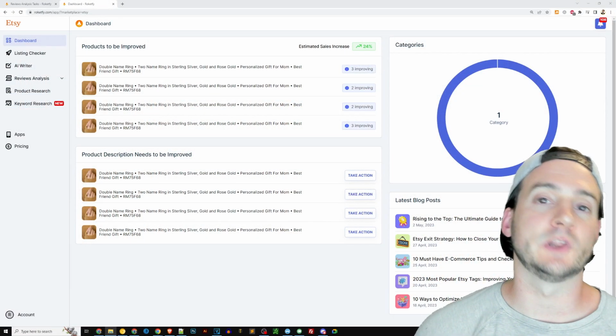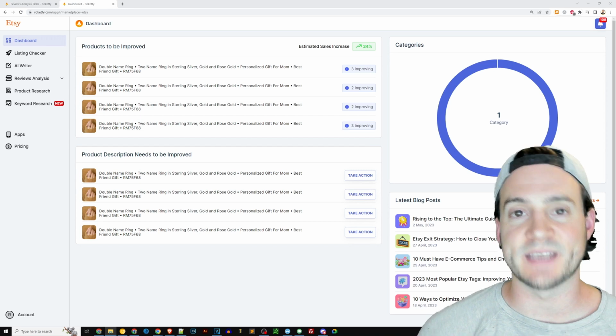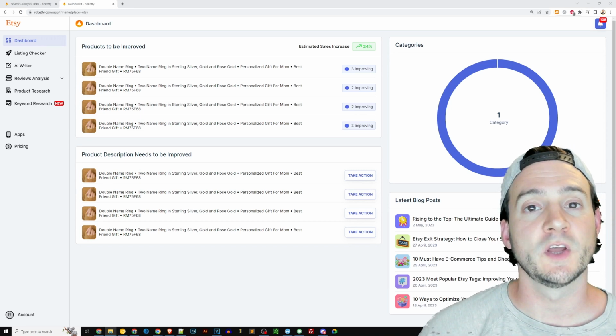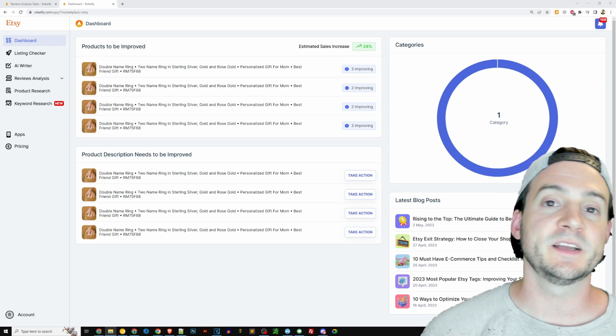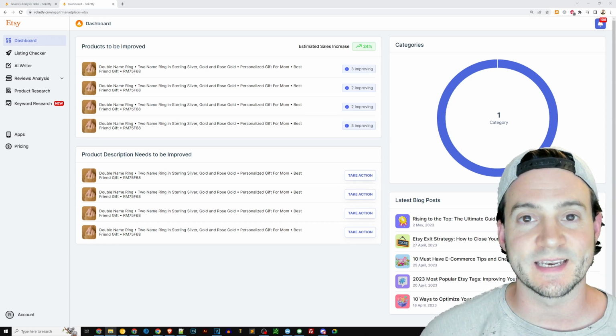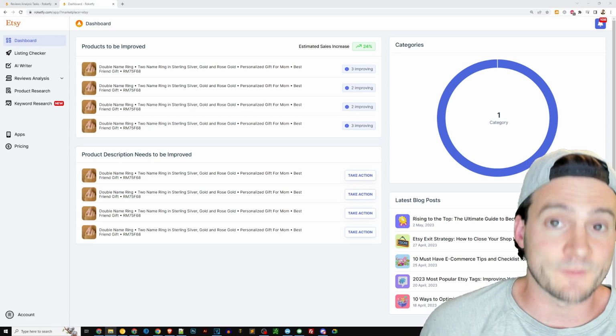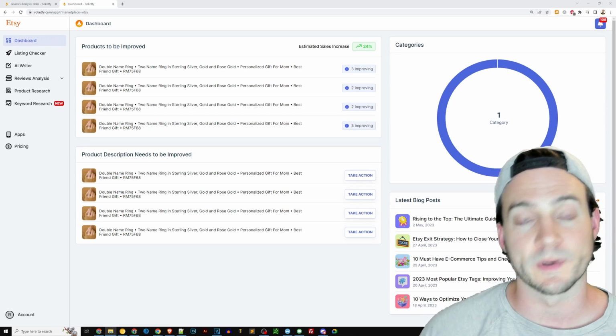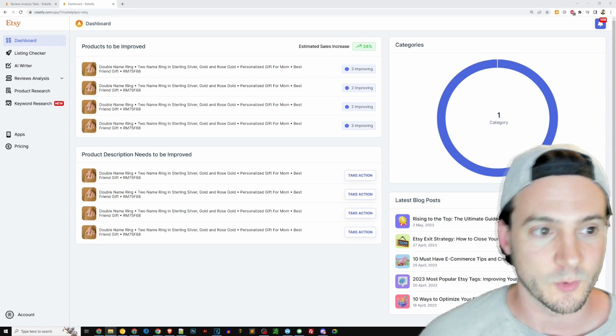So once you log into your Roketfy account, you'll see the dashboard. You see some high-level suggestions to improve your listing quality for various product listings. All of these should translate into improved favor from the Etsy search algorithm. That means higher placement in search results, which leads to more organic visibility. And you know what that leads to, more sales.